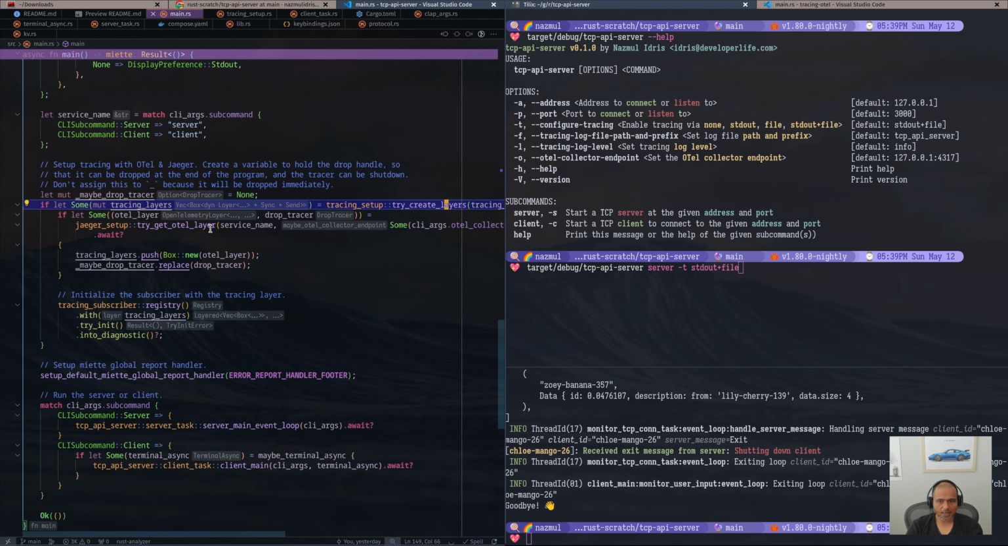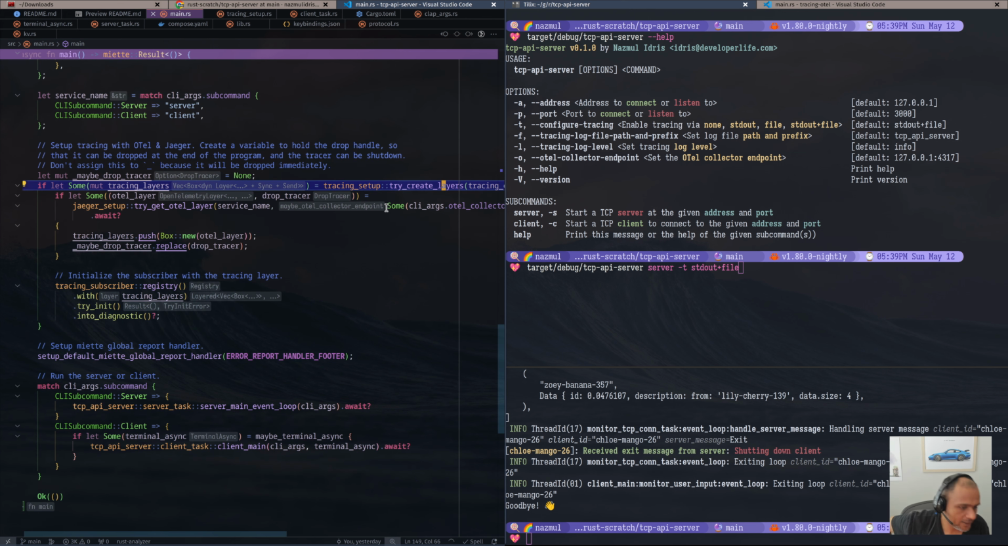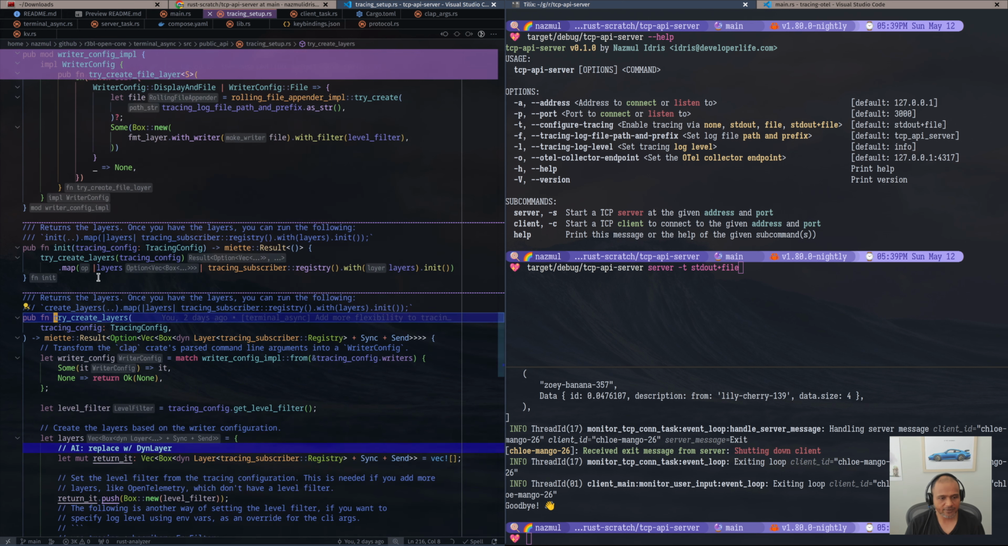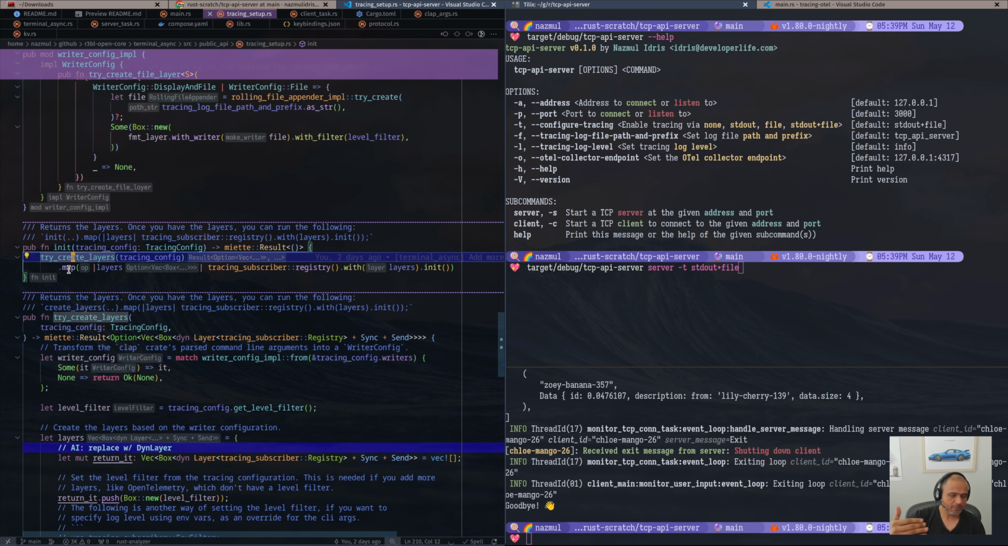And then we're not done yet. That's just the layers. We haven't put them in a subscriber yet. So if we look at try create layers, there's an init function above it, and you can just call init. It's just quicker because maybe you don't want to do anything more complicated. You just say init, giving the tracing config, and it creates a bunch of layers. If you didn't say none, because when you say none, it'll just get none because it's optional.